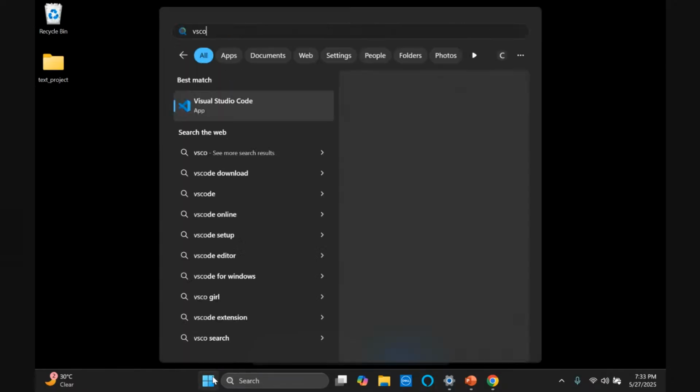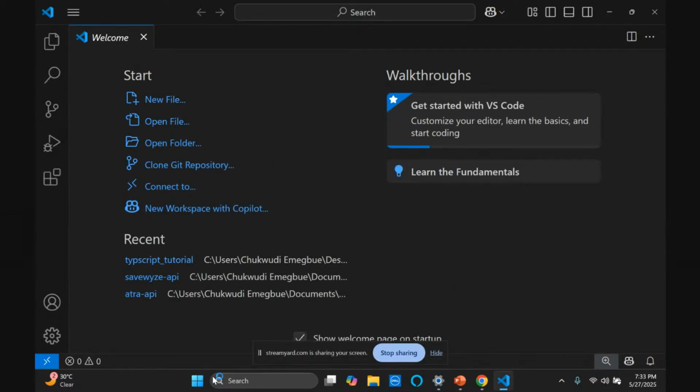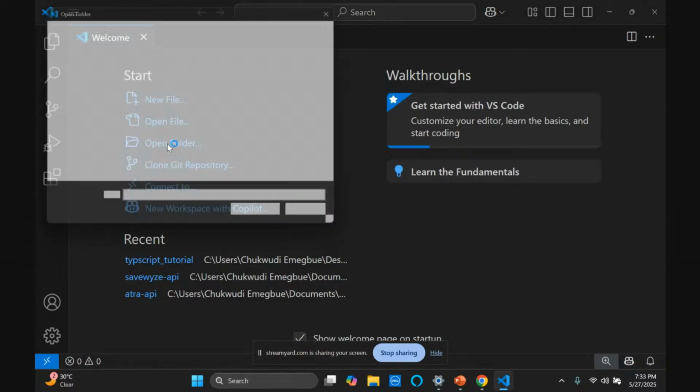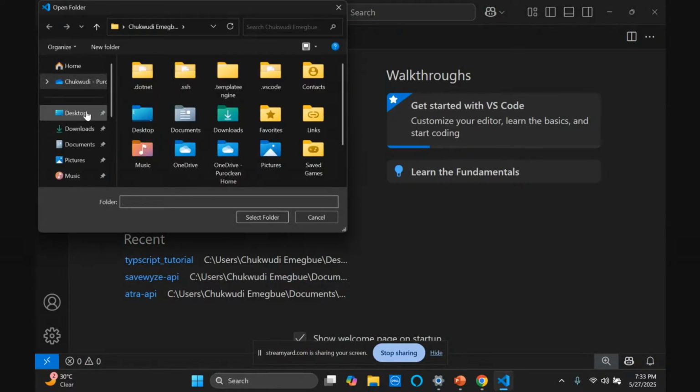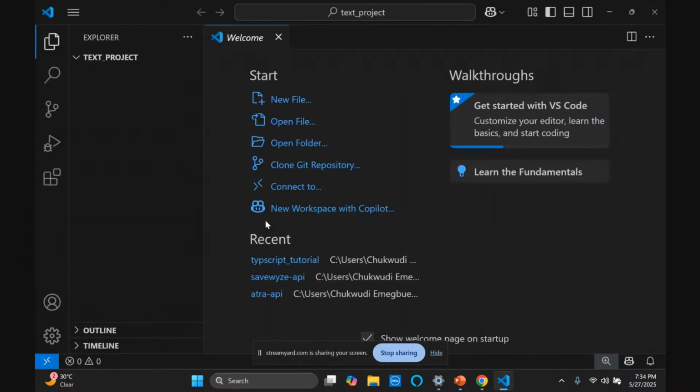Then I'm going to open my VS Code. Okay. Opening my VS Code now. Okay, so it's already zoomed big, which is good. So I want to open that folder first. The folder is on my desktop. I'm going to select it, I even called it test. Okay. So I have the folder open.